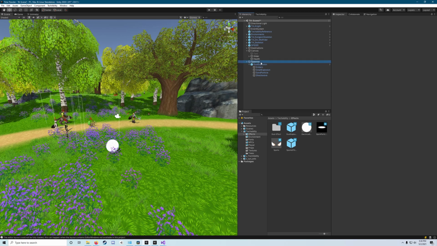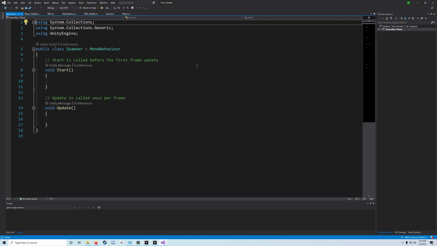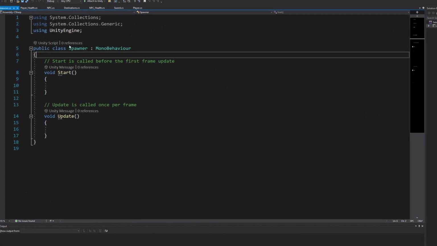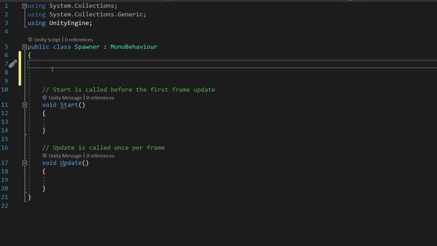Let's go ahead and open up that spawner script. So we'll select our spawner, double click on the script there. And what we need to do to start is go ahead at the top of our class, inside our curly brackets. We're going to hit enter a few times to give us some space.